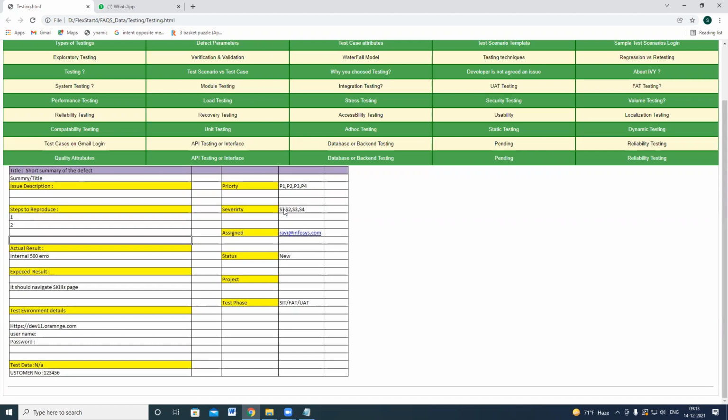If you don't change the value, immediately you will get a call to your extension, and they will ask you why you have logged S1 critical. Can you please explain what it is stopping? Immediately the development team, project manager, everybody will call you. So the major important parameters on the defect are severity and priority.